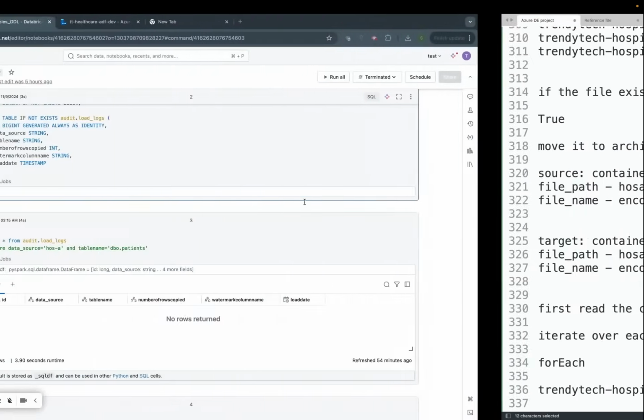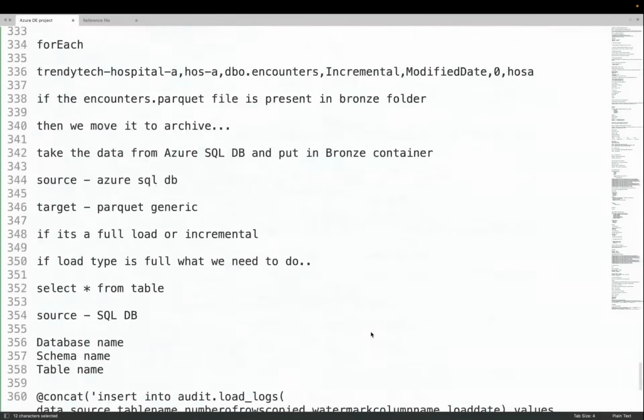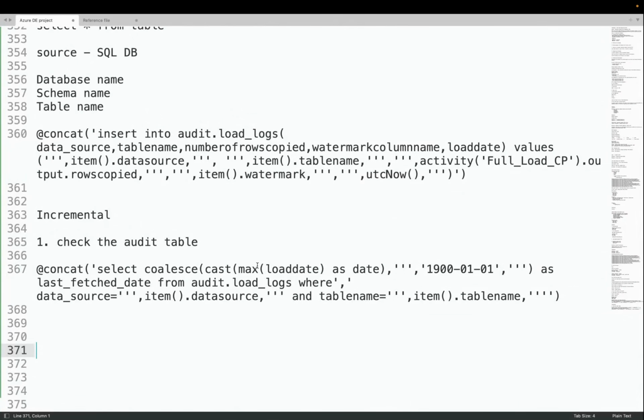So what we are doing is, we are checking the max load time from that, right? Max load time. And if we are running it for the very first time, it won't be there. So that's why we are using coalesce, so that if it is null, then please give me a very back date, some very old date. If we are running the pipeline for the very first time, then we will get this. And if we are running it for the second time and so on, then we will get the max load time, right? As the last fetch date, that means we have fetched the data till this point, right?